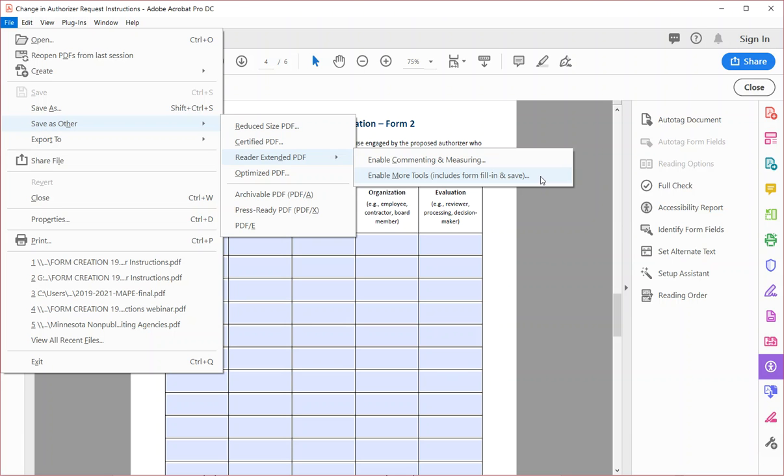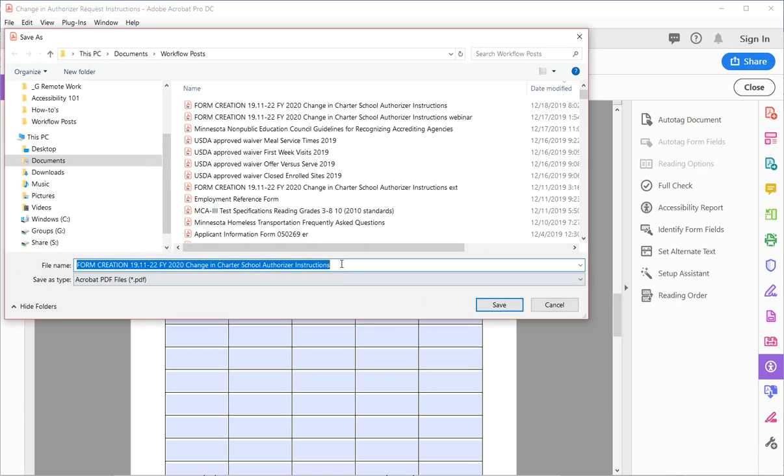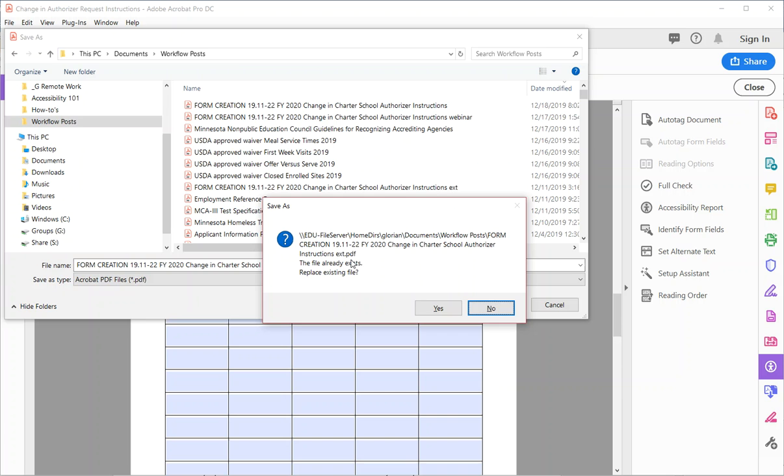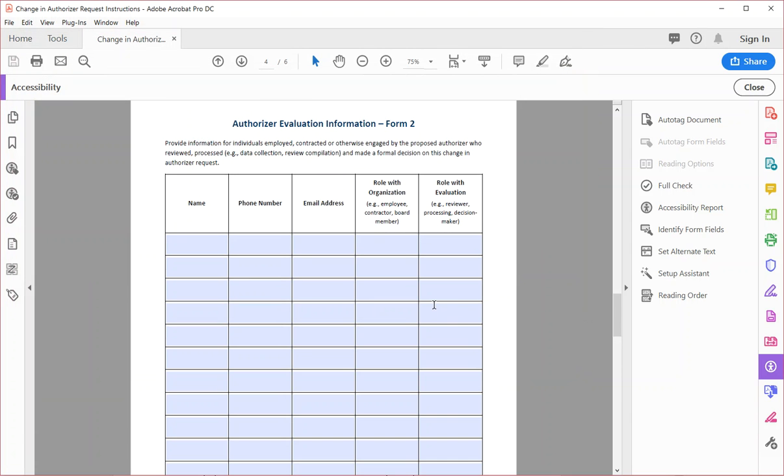Saving it this way locks the document and allows users to complete the information in their form, save it to their computer, and then when they open it again, their information is still in the form. If you do not save it this way, they'll open the form up and it will be blank, and that is very frustrating for users. So make sure you save an editable version, which was our first save, and then do an Enable More Tools. And I usually will put ext behind the file name, just so I know this is the uneditable version of this, and this is the one I want to share with people.